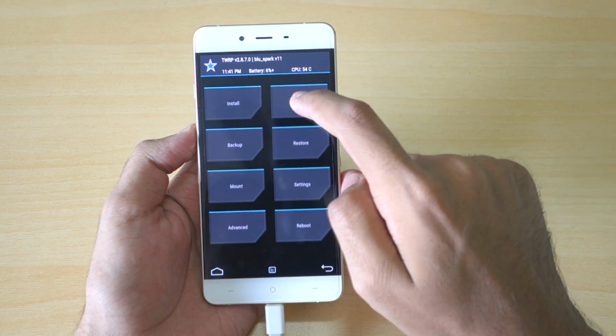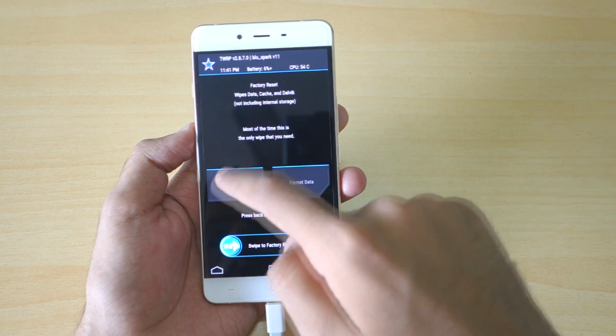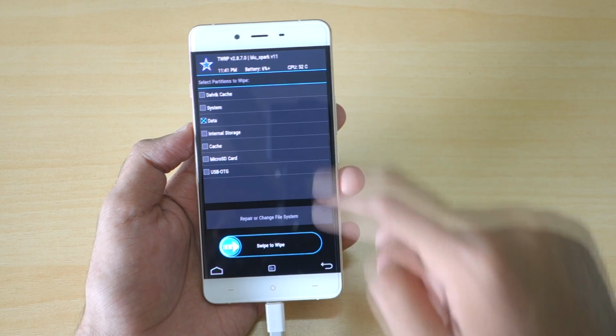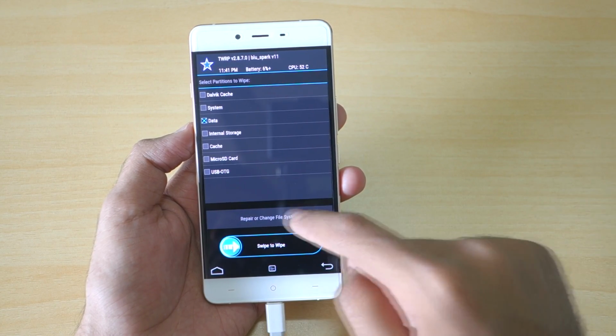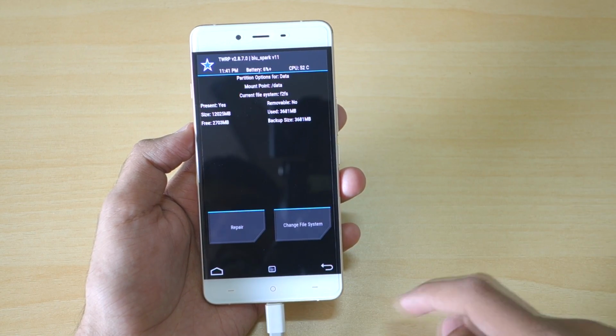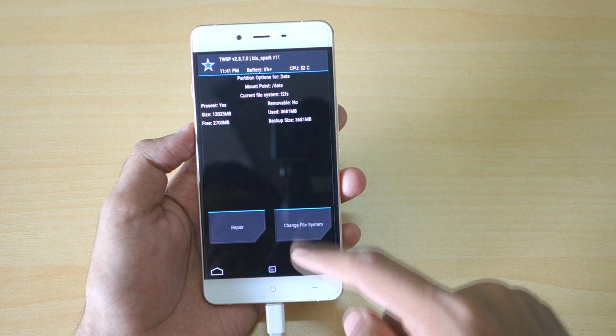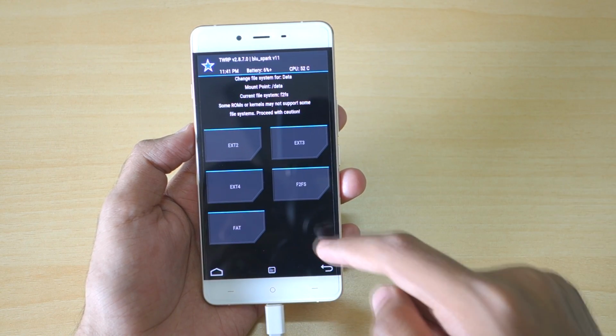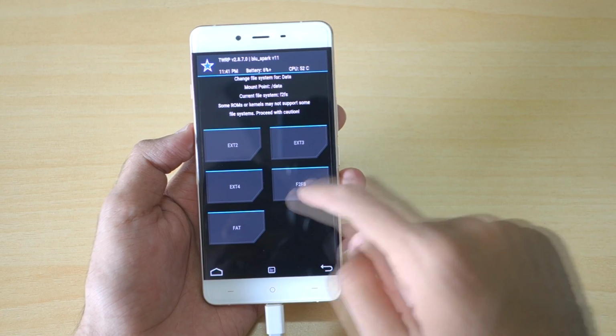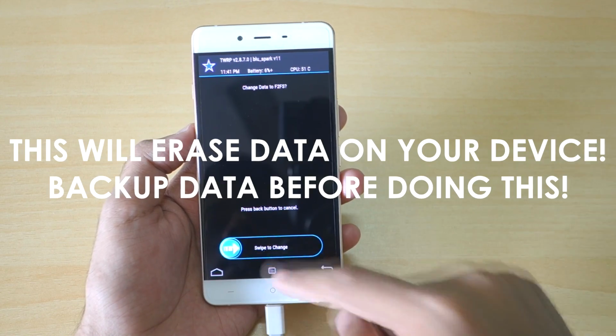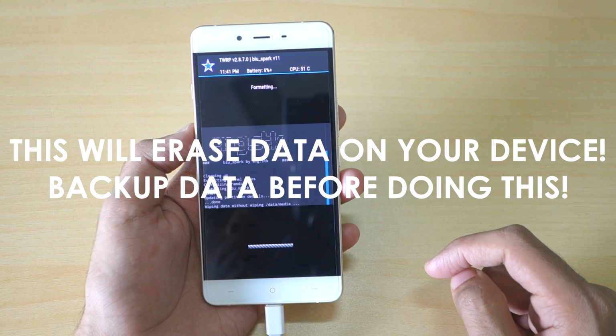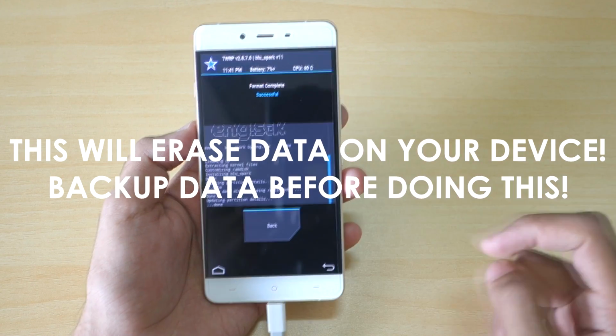First of all, go to wipe, then go to advanced wipe over here. Select data and select repair or change file system. Select change file system over here and select F2FS. Okay, select this and just swipe to change. As you can see, it says successful over here.